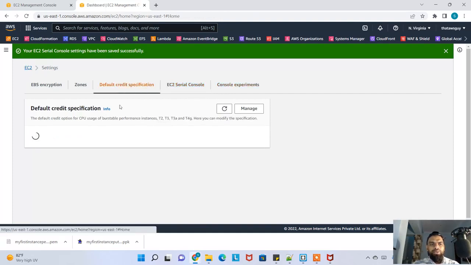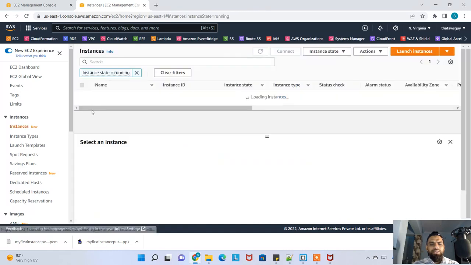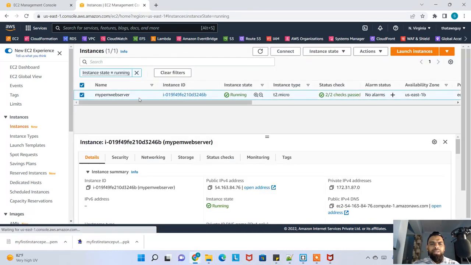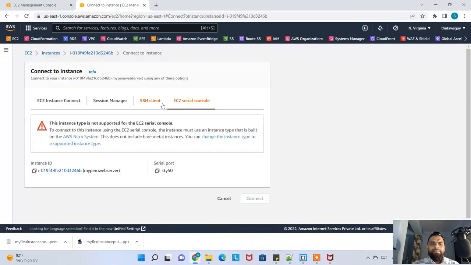So click on EC2 again, click on instances, and then click on connect. Okay, see this. This instance type is not supported for the EC2 Serial Console. To connect to this instance using this, the instance must use an instance type that is built on the AWS Nitro system. So there are specific instance types where you can use the EC2 Serial Console.